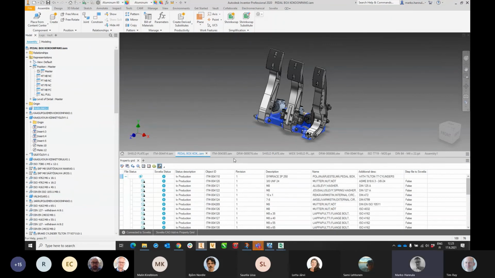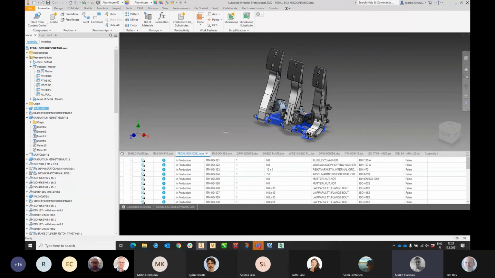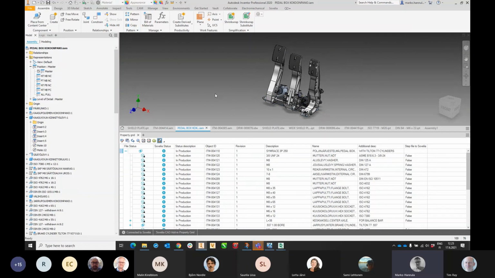The property grid is really handy when working with large assemblies. For example, just the basics. It's fully customizable, so you choose what fields you want to display here. You are able to display columns from Sovelia or columns from Inventor. You are able to do some filtering. For example, I want to find all the female rods made by SKF size M8 in my assembly.